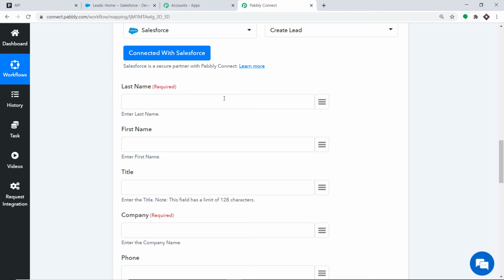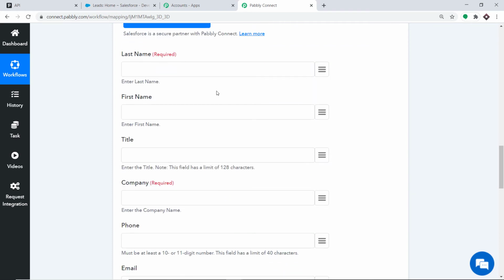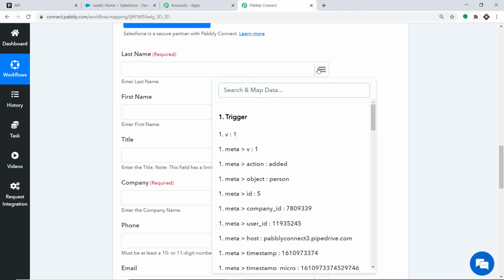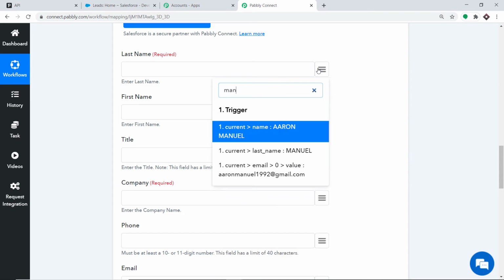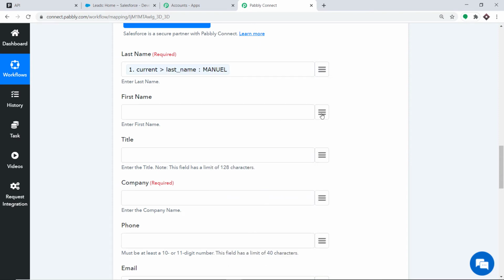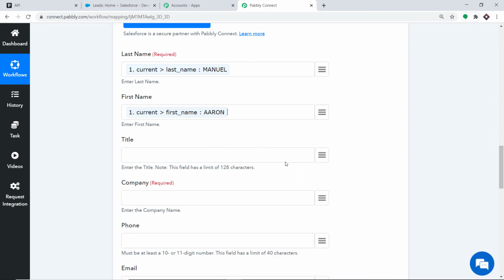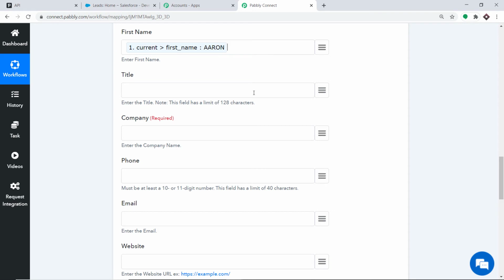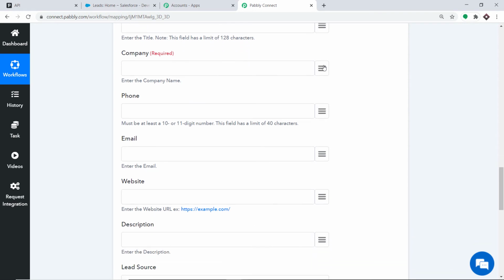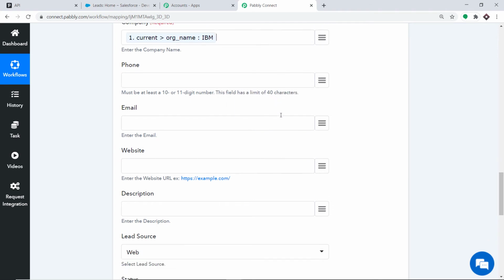The purpose of these blanks is very simple. We are going to create a lead in Salesforce from the data that we have received from Pipedrive via Pabbly Connect. For example, in the last name, we have a blank. To map in the details, all we have to do is click on this button. This is called the mapping button. Click this. What was the name? The last name was Manuel. So we have mapped it. Similarly, for the first name, we are going to map in the first name, that is Aaron. Then the title, we don't have any title, so let's ignore this. Now the company was IBM, I guess. Okay, so the company is IBM.